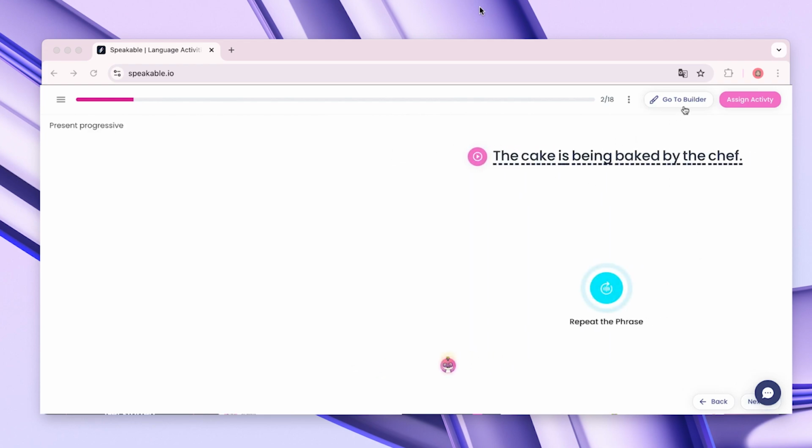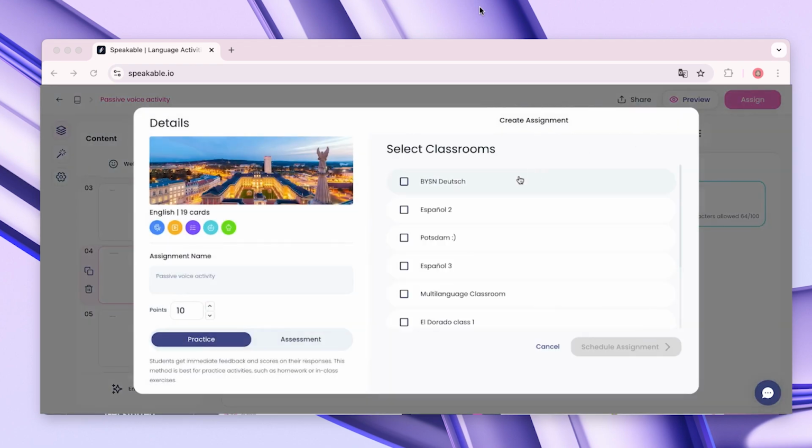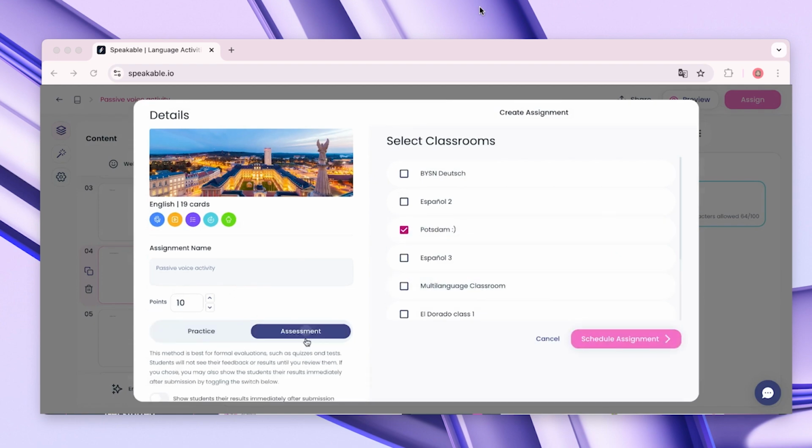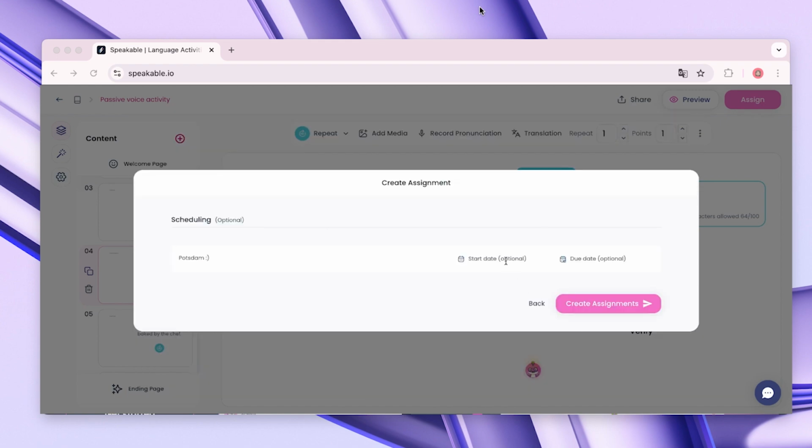So when you're done, go back to the builder and assign it. Here in the assignment of the activity, you can send it to one classroom, right? Or multiple classrooms if you prefer. Decide if it's practice or assessment, meaning that their grades will be given immediately, or if the grades need to pass by you before, and you can schedule it. You can add a start date, a due date, or no date, and just leave it there indefinitely.